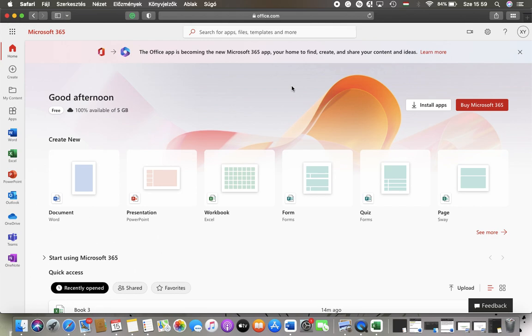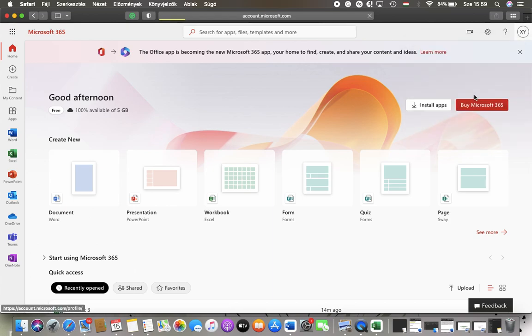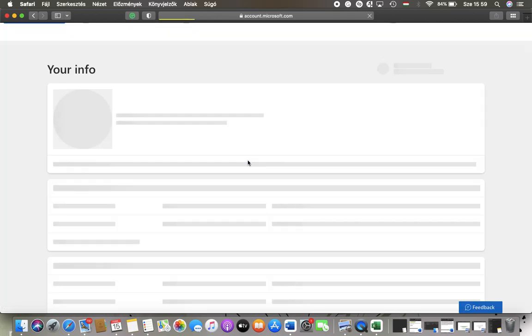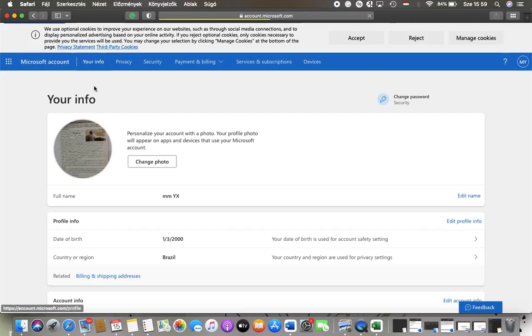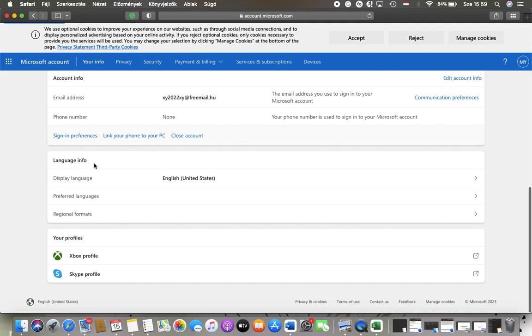First of all, open the website and after that you should tap on the home button. Tap on the Your Profile icon in the upper right corner of the screen, tap on My Profile. Then you should go to this Your Info section at the top of the screen. Then scroll down to the Language Info section.